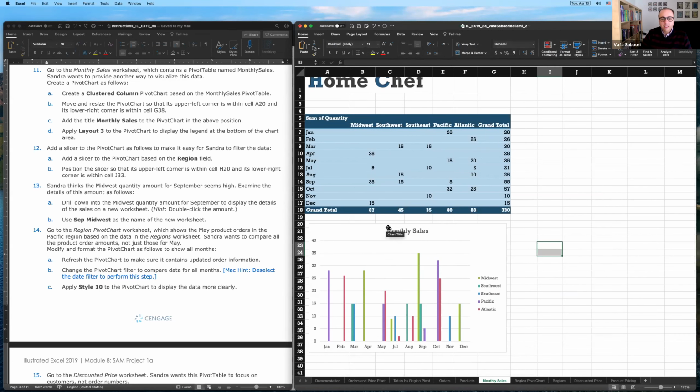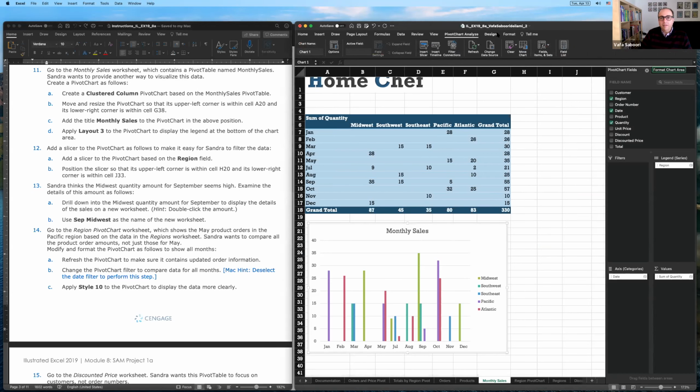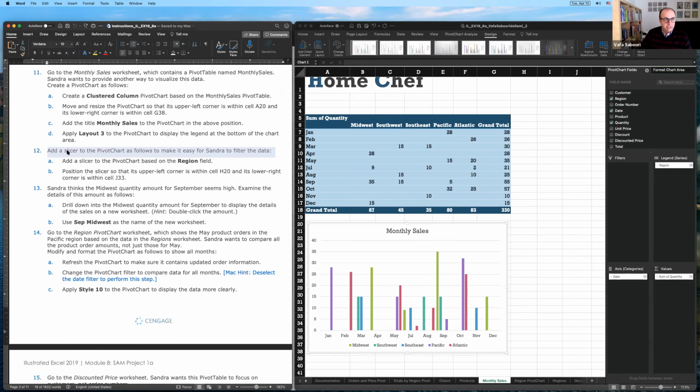And then we need to apply layout 3 to the pivot chart to display the legend at the bottom of the chart. So we click on it and we go to design, and these are quick layouts. We want to apply layout 3. This is the third layout, or layout 3. So now we have applied layout 3.